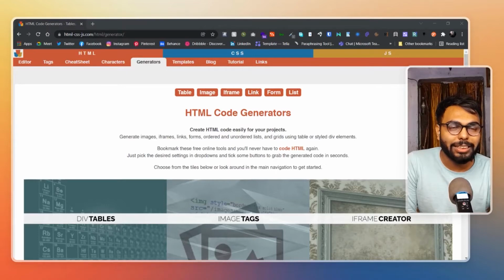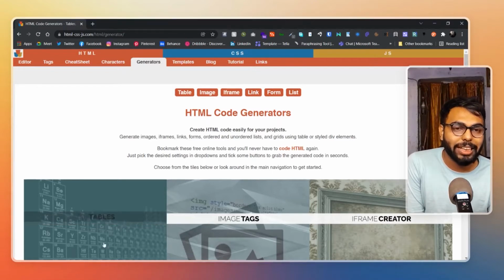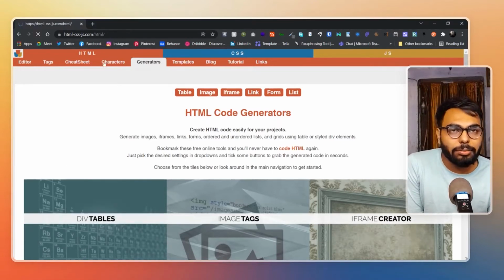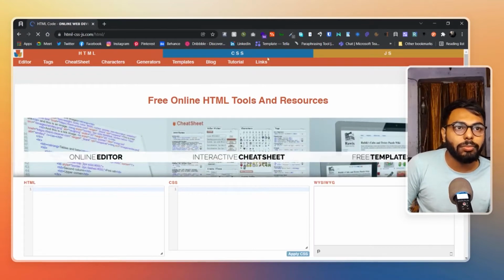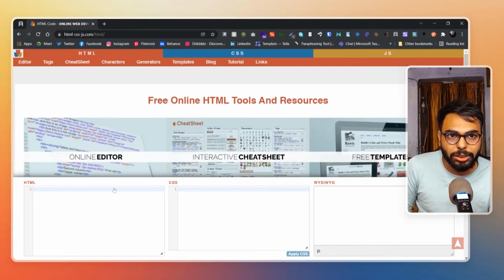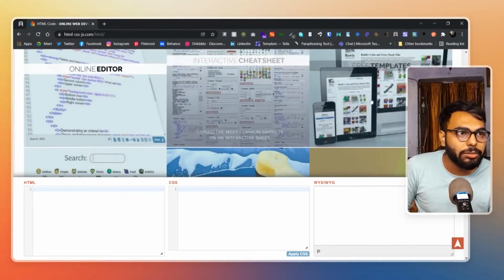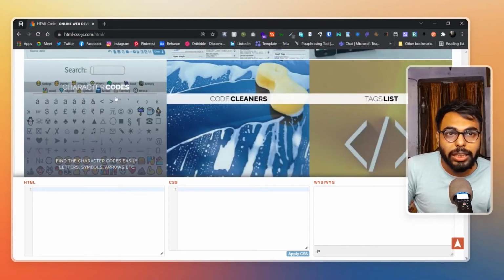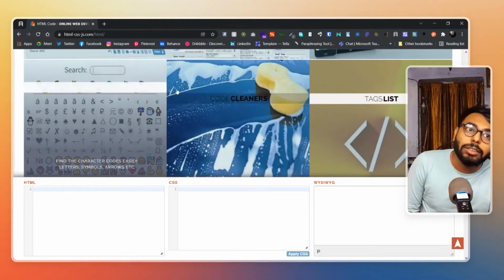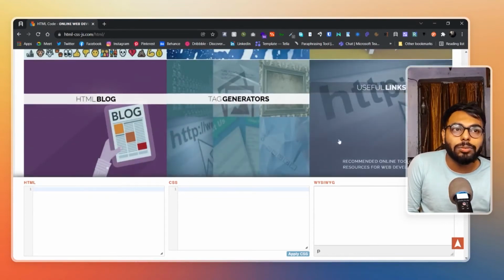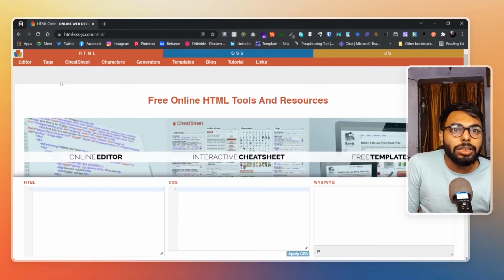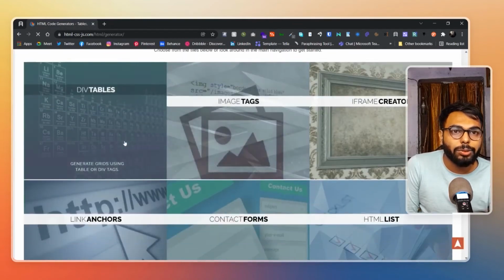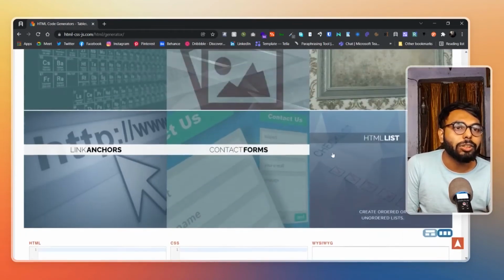So as you can see, this website has a pretty straightforward name, that is html cssjs.com. Okay, so here is the HTML tab. Here you can get a lot of things. Here is CSS and here is JS. So for HTML you have an editor, as you can see here. Online editor, interactive cheat sheet, free templates, search character codes like unicodes for the character, then code cleaners, tag lists, a lot of things. And what is actually interesting about it is you can get the generators over here. That is really quite useful, like div tables, image tags, iframes, and all of them.